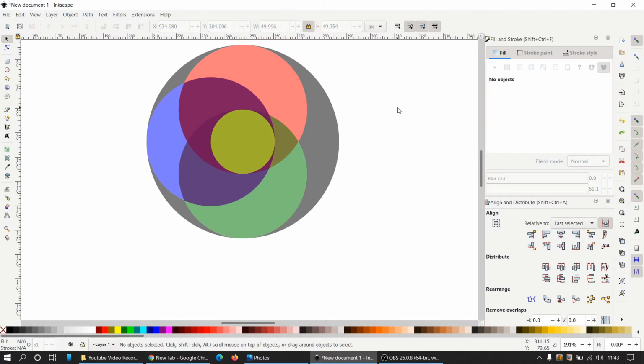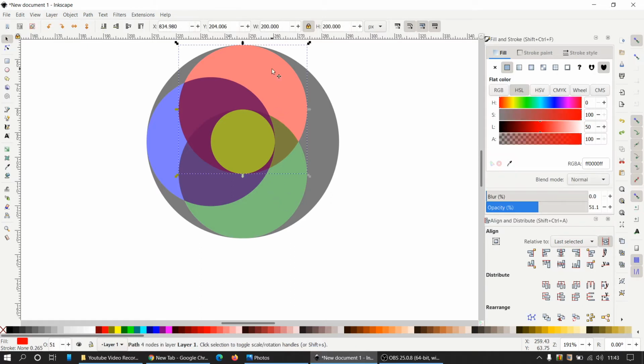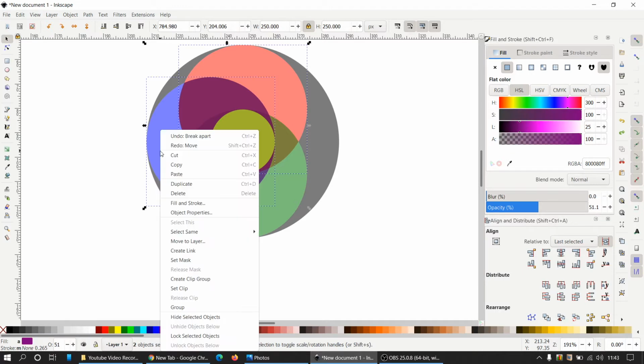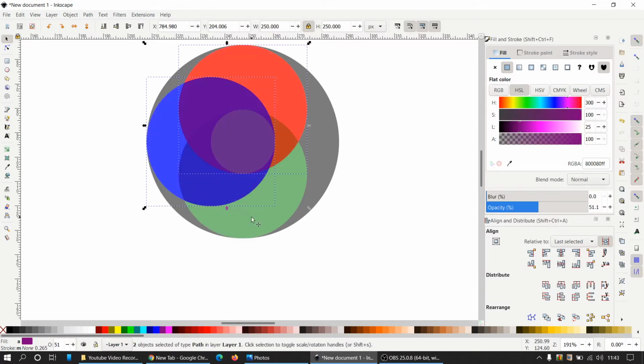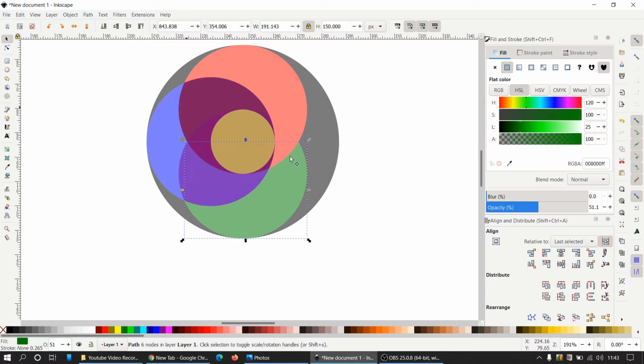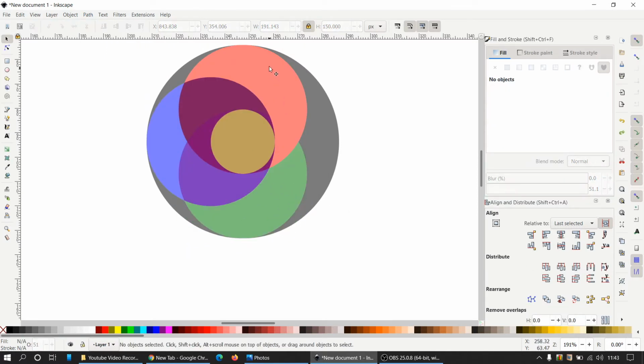The next thing we are going to do is break this part of this green circle. For this, we select this part and this part, right click, duplicate, path, union, shift and select this, path, difference. See. Now next we have to break this part.